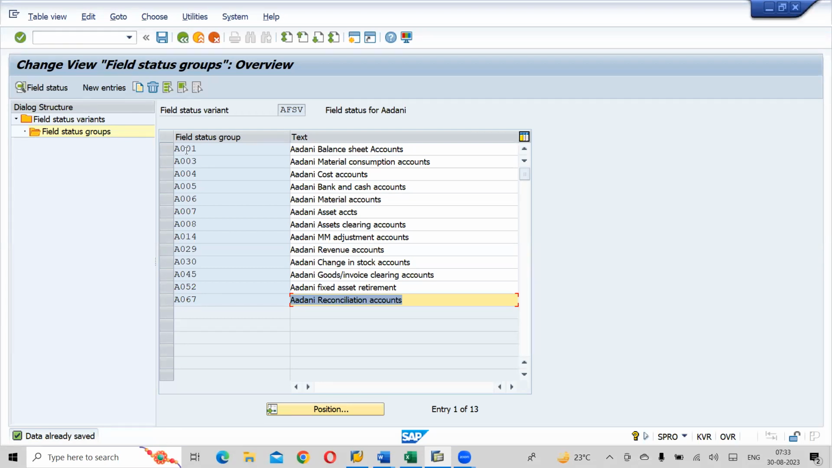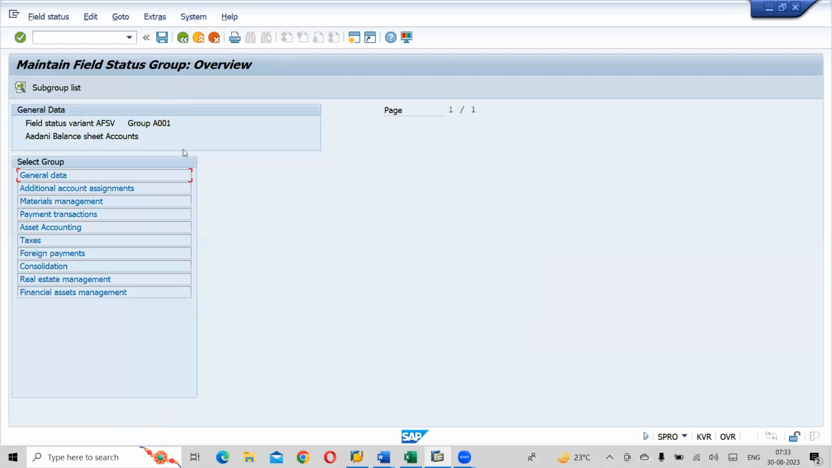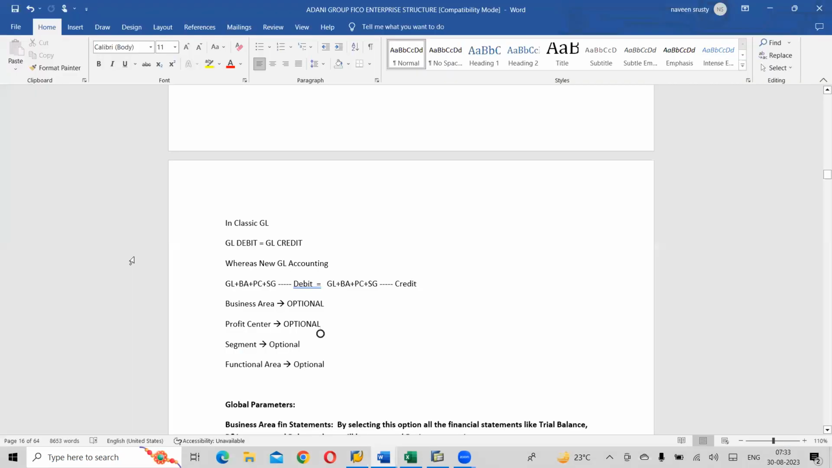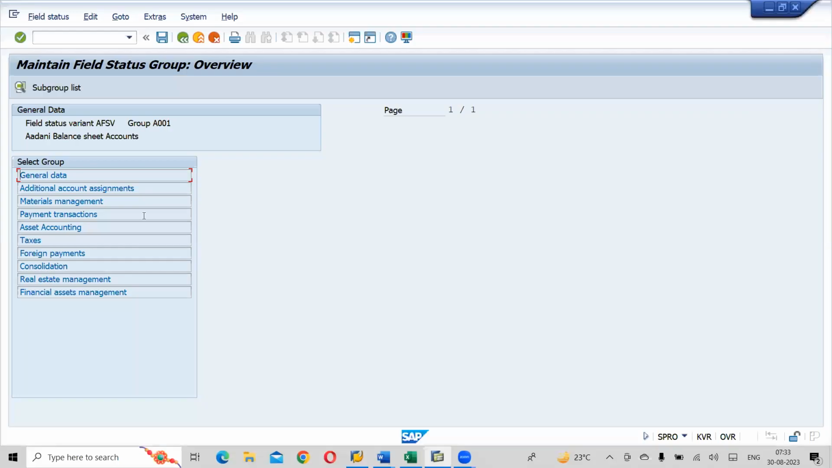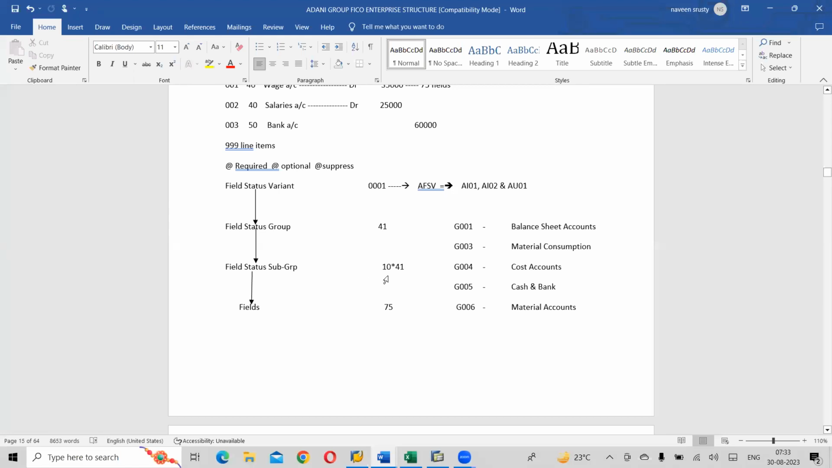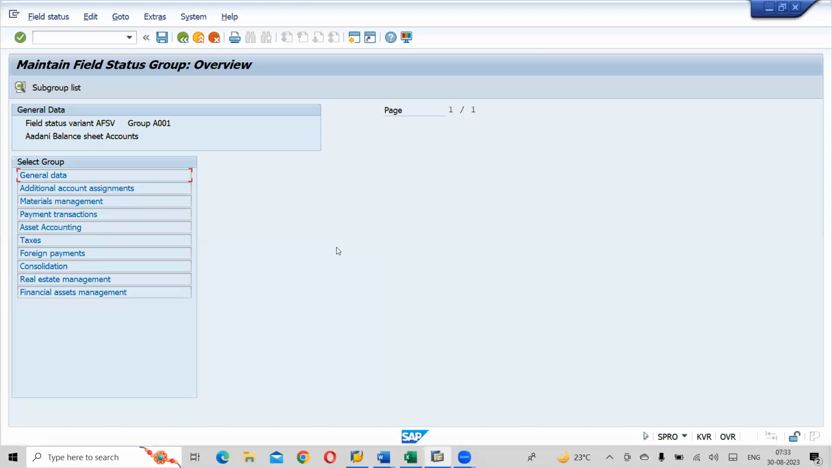Okay, next one. After saving, double click on A001. We are in field status group A001. These are the groups we have selected. You can see how many subgroups will be there. Groups are 41. Just now we saw, one field status variant we have created. Field status groups 41. Out of 41, we have selected only 13. And how many subgroups will be there? You can check 1, 2, 3, 4, 5, 6, 7, 8, 9, and 10. So these are the 10 subgroups we have. 10 into 41, 410.